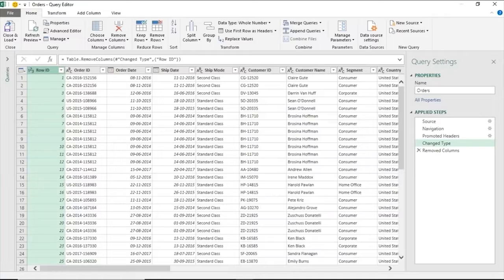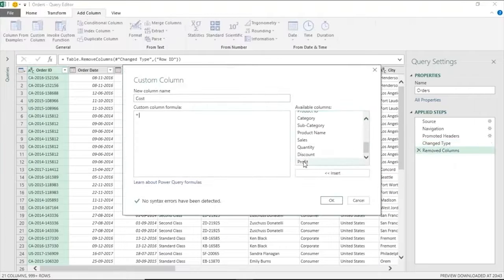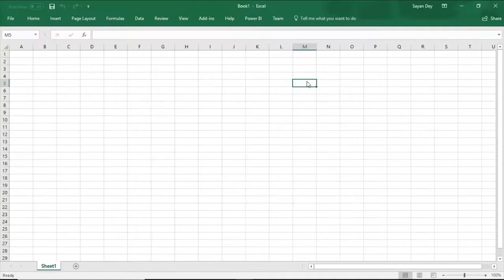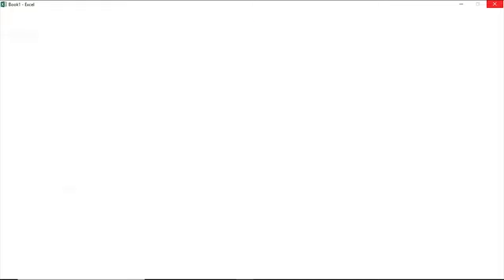Go to add column, custom column. I can do pretty much the same stuff here. Okay, I can add that cost column, which is going to be sales minus profit. Click on OK, custom column added, and now we can go back to home and say close and load to. Okay, and when you're closing and loading, essentially what happens is you're loading that whole stuff into your model, which is nothing but the Power Pivot.